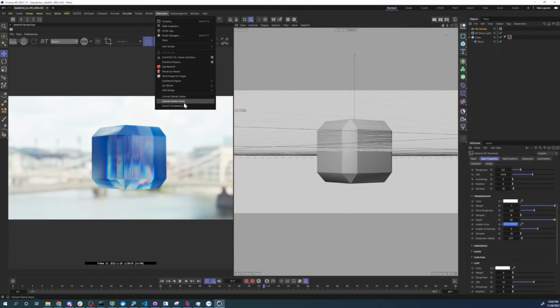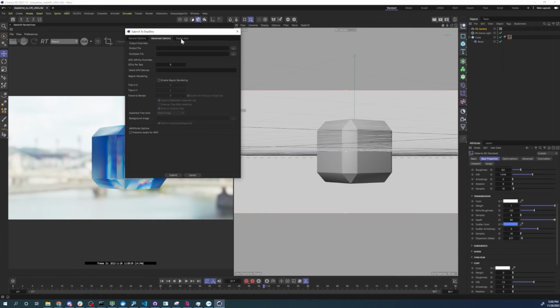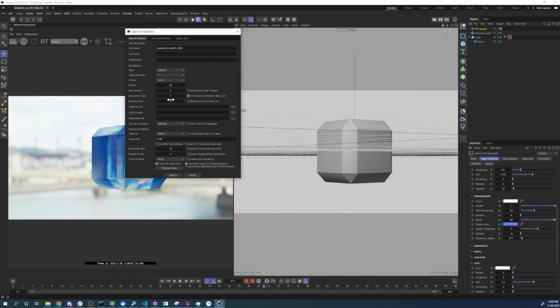All right, now that it's relinked, everything's rendering to the right place. We can hit submit. So this time we will choose the pool Redshift. So this will only use the 2 computers I have right now that actually are using a Redshift license. I'm still going to do 10 frames per task. These renders are going to be a little bit longer, so it might not make as much sense. You might not get as much savings doing that, but I'm just going to keep it there.